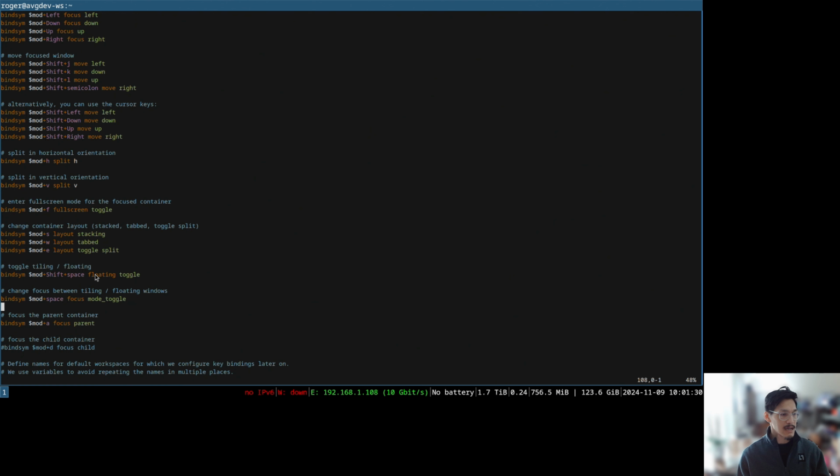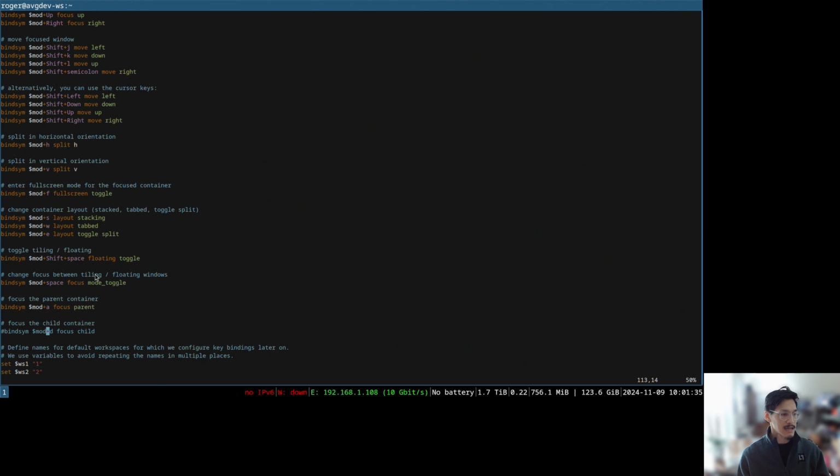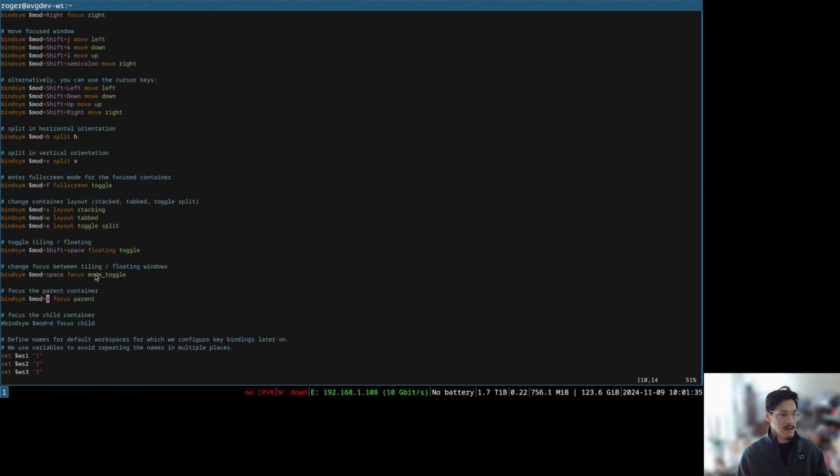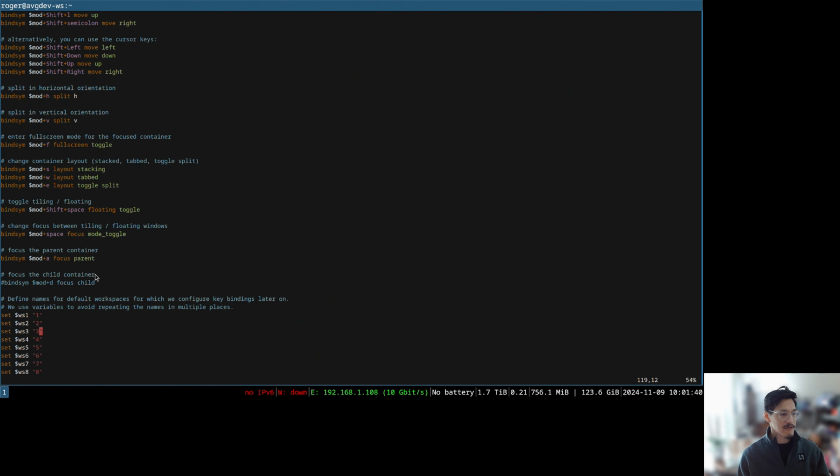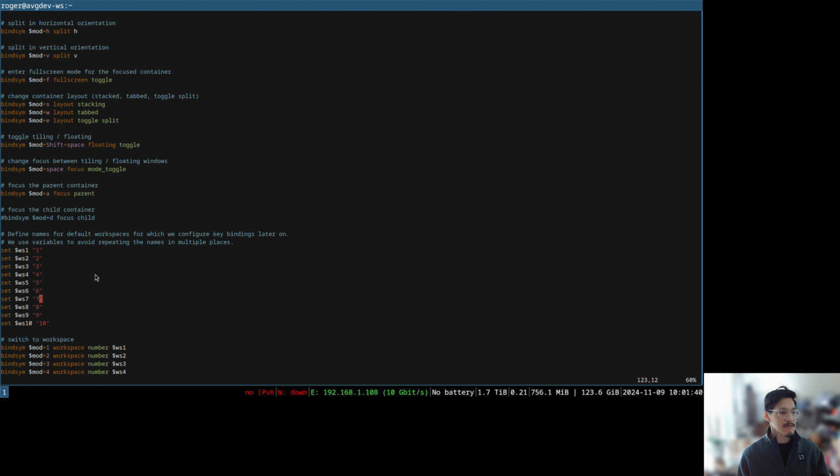Change focus between tiling and floating windows. I don't really use that. I just don't use floating in general. Focus parent container, I think that's also for floating stuff. Okay, cool. Now this is the workspace stuff.